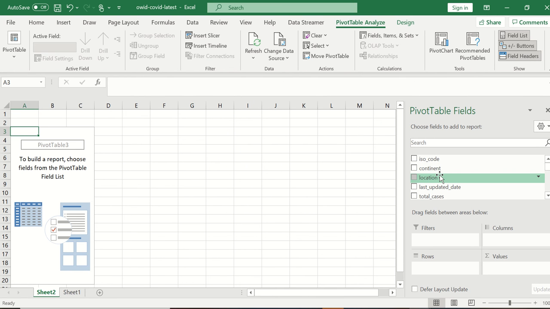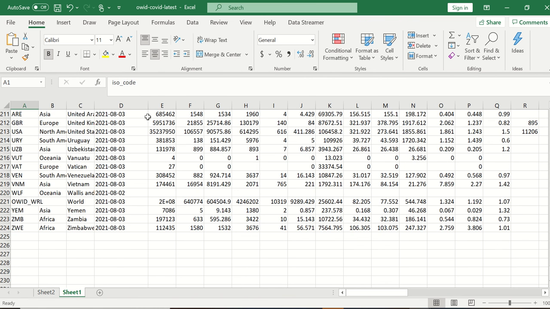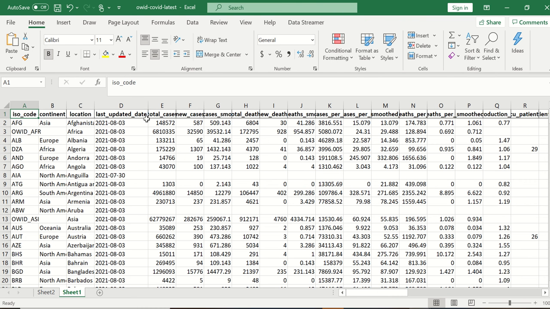If you didn't catch it when I was in the last tab over here, all this data is a snapshot from August 3rd for the most part, not all of it, but the majority of it is from August 3rd, 2021. The most important thing to know is this is just the latest set of data about COVID in general for these various countries and regions.